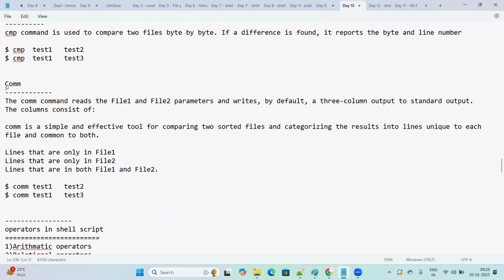Right, we have one more command called comm. So what is the use of comm? comm is used for comparing two sorted files. Let's see the output of this comm command. How does it actually display? It will display the lines that are present only in file 1, the lines that are different in file 2, and the lines present in both file 1 and file 2. These three things you can understand.